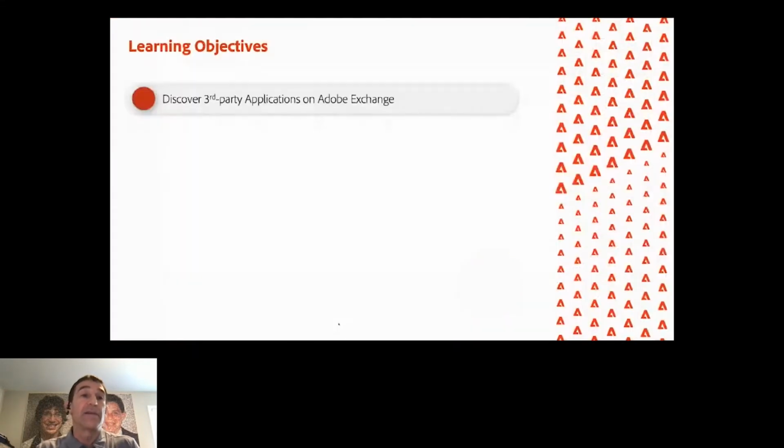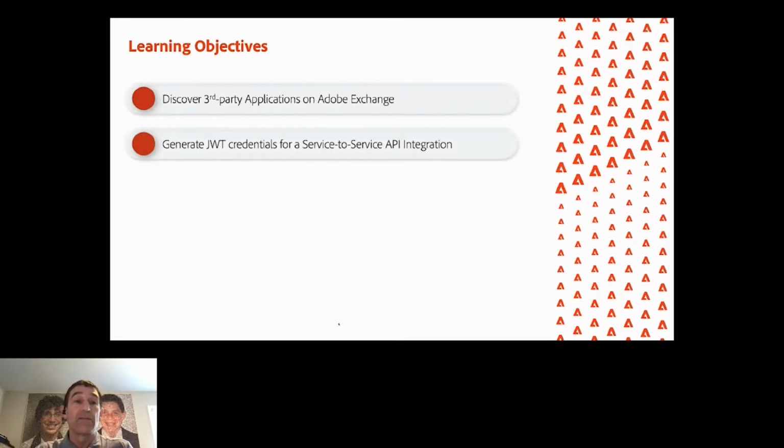Today, in our session, hopefully try to achieve four things. One is to just discover third-party applications on Adobe Exchange, show you how to navigate it, and what kind of promotional features you can put in your application listings. I'm going to show you how to generate JWT credentials for a service-to-service API integration on Developer Console that will be connected with your application.